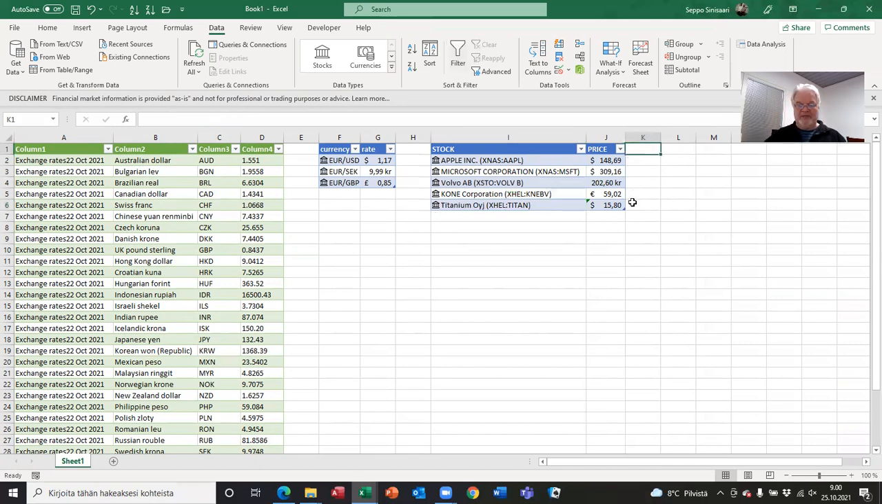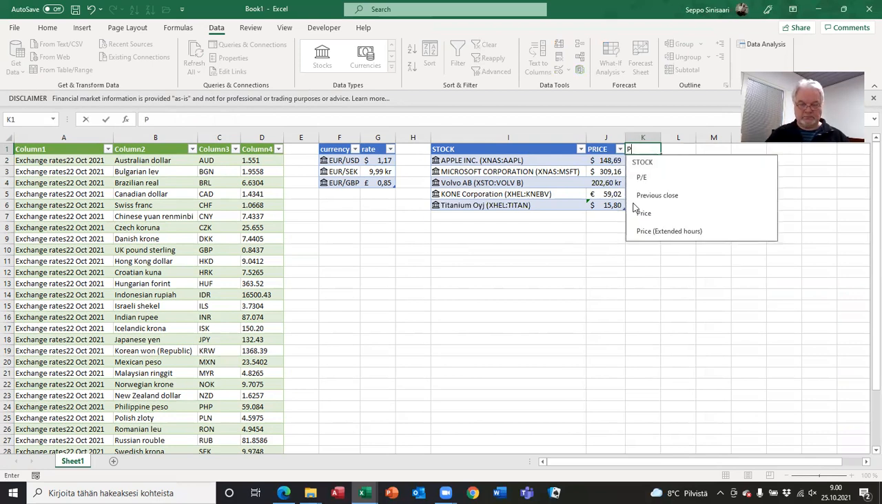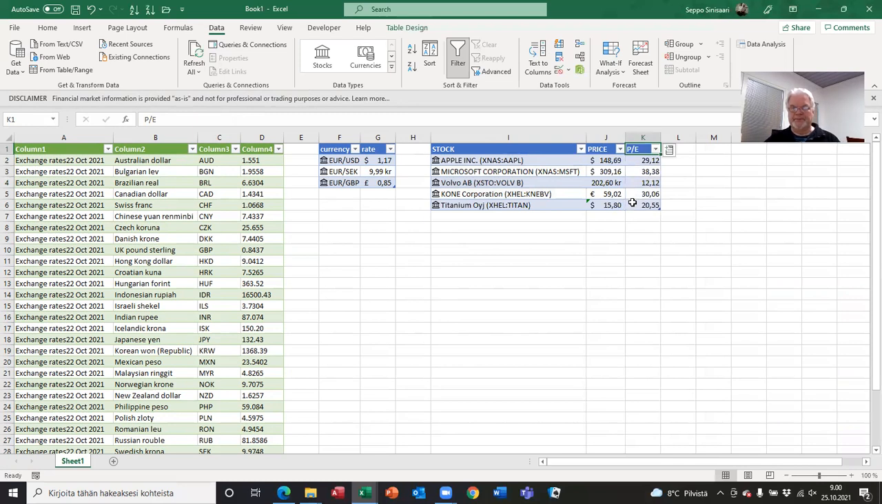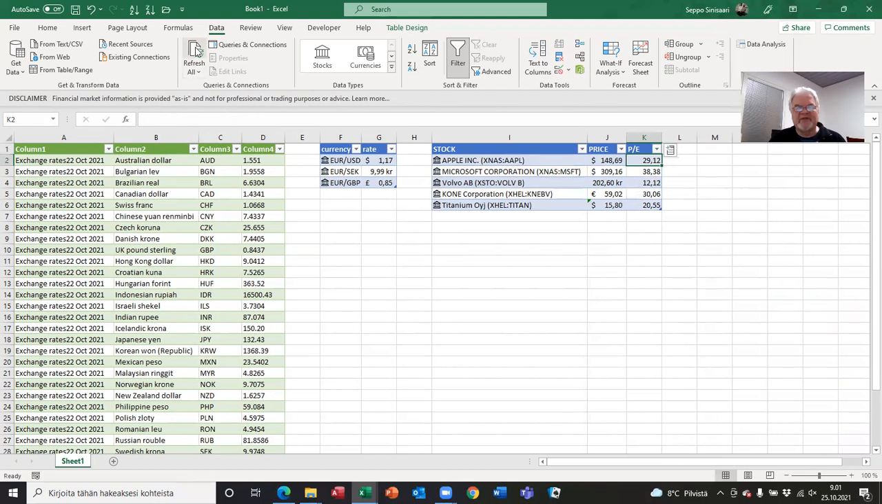There is much other information too, which you can get by this stocks feature. This is the PE feature. It's actually the last 12 months price to earnings ratio, and there are lots of other things too. But this will be enough for this time. When I select data, refresh all, it will refresh everything. It will refresh this web query, and it will also refresh these items here. So that's how it works.